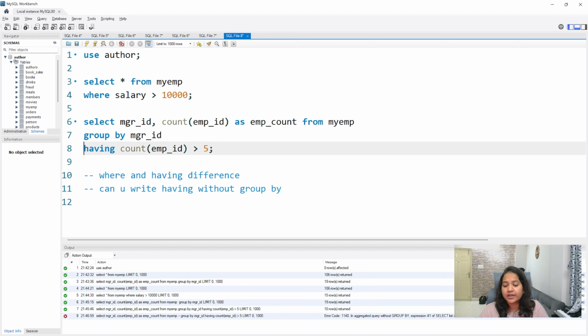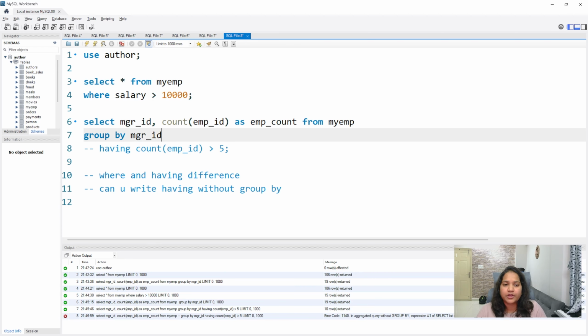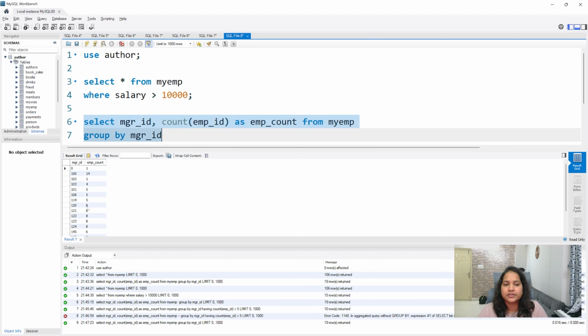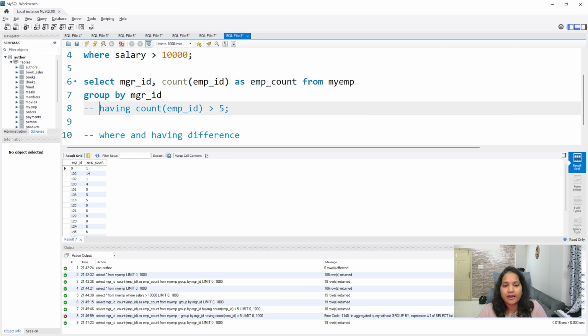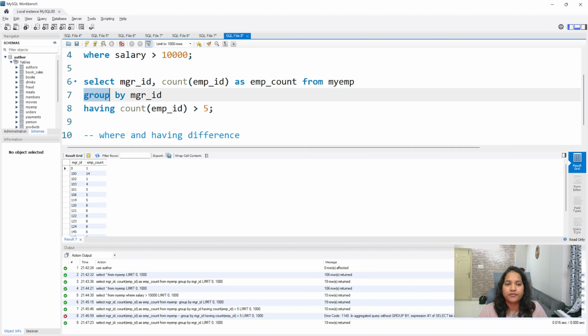And one more question is the reverse. Can you write group by without having? Then yes, you can write without having, you can write a group by. So if you run this, this will work. Alright, so having is used to filter the records after it is grouped, which means it will filter on the group wise.